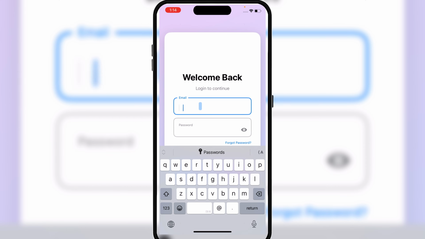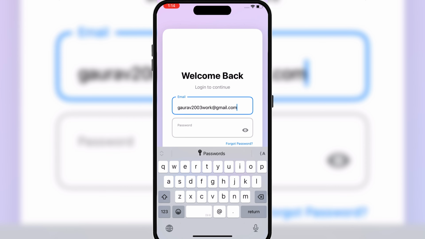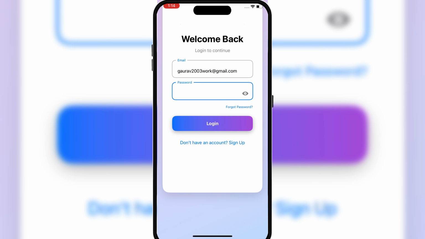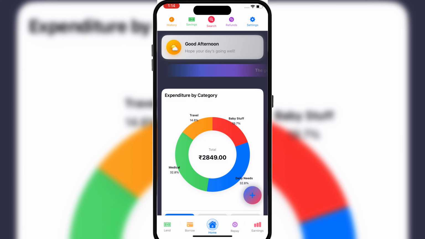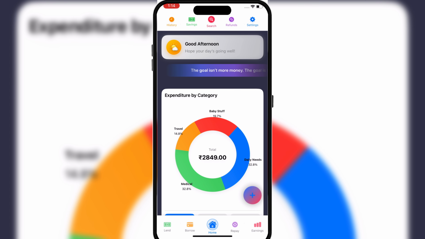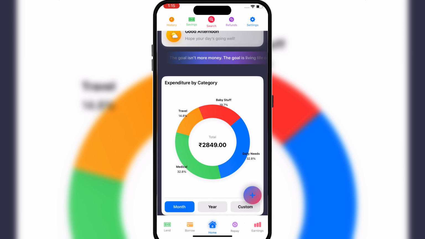In the login, enter your email and password. Once you're signed in, the main dashboard will load.